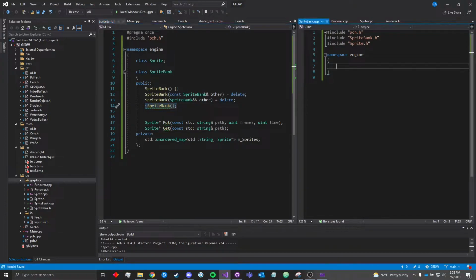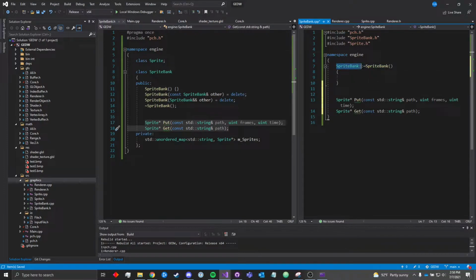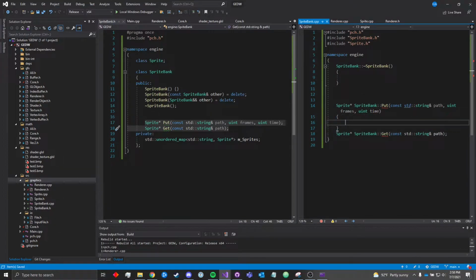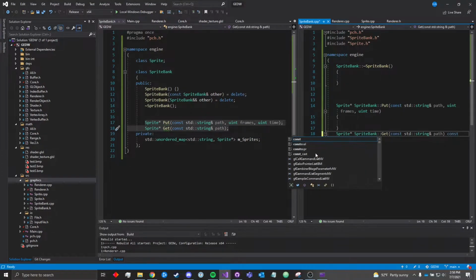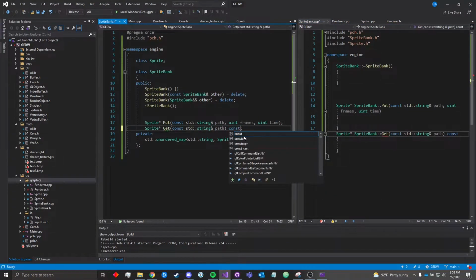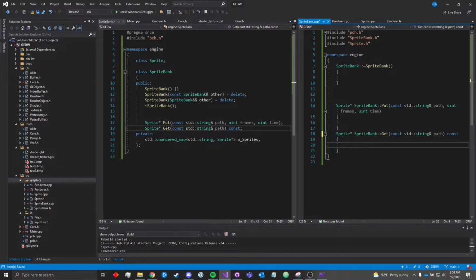Okay, so we have our destructor. I'll do that in a minute. And then we have put and get. Put is going to check if our sprite bank contains a sprite with this description, and if it does, it'll just return it. Otherwise, it'll add that sprite to the sprite bank and then return it. And get will just get from our map. So you can use that if you know something exists, and our put function will use it as well.